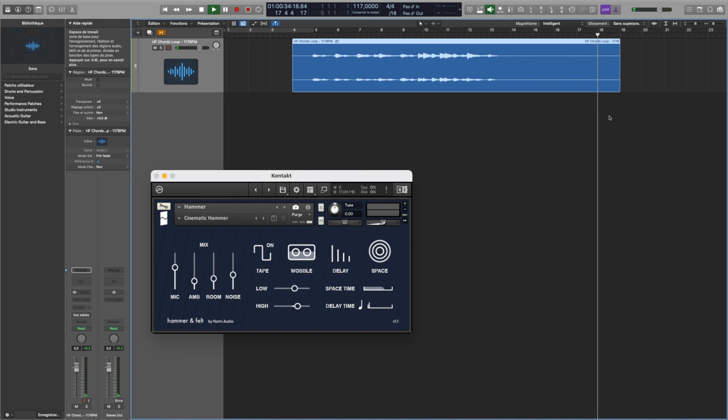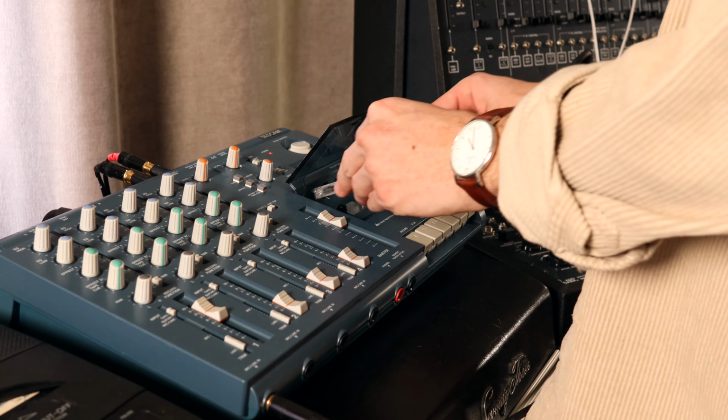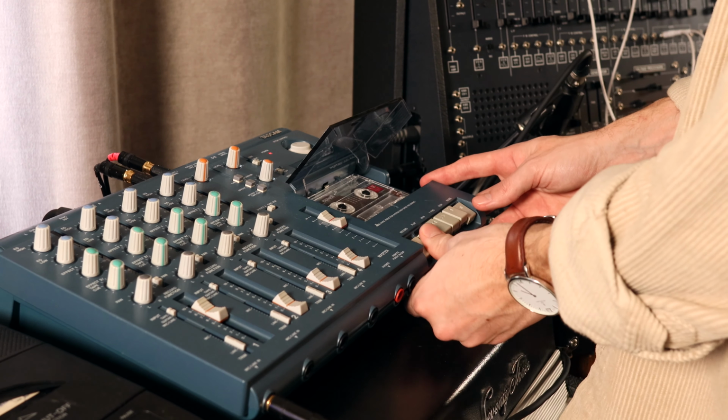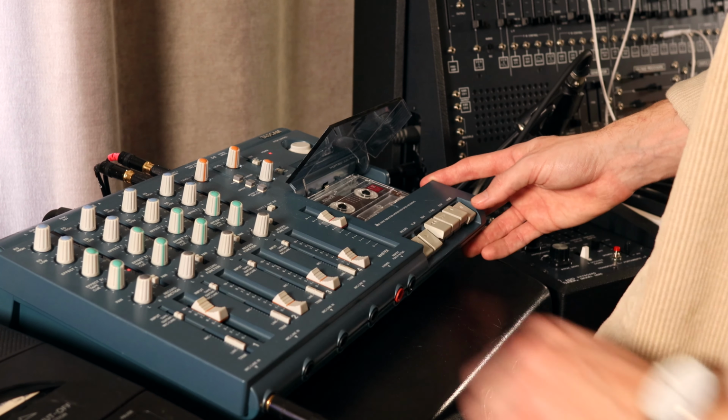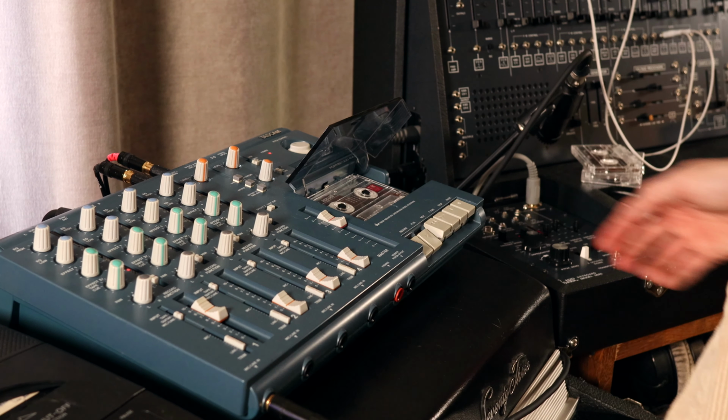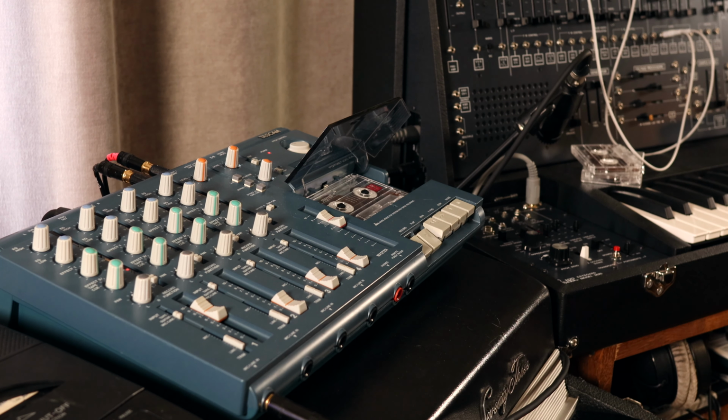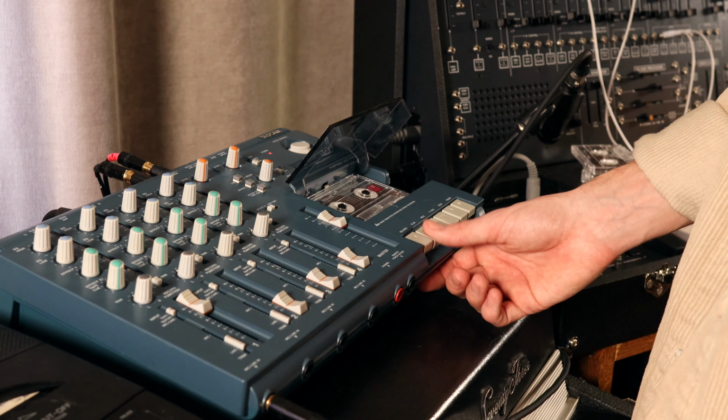And to do so, I'm going to use another favorite gear of mine, which is a 4-track deck from Tascam. So first, let's record the loop onto the tape. And now let's play it back.